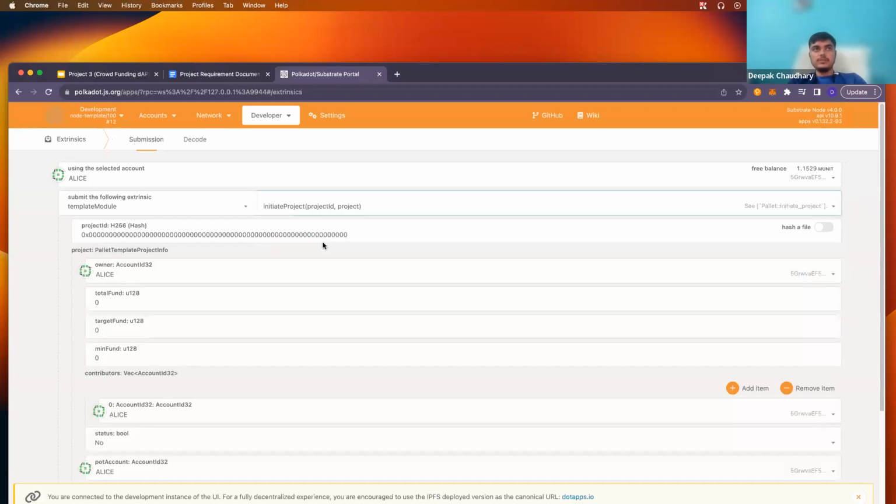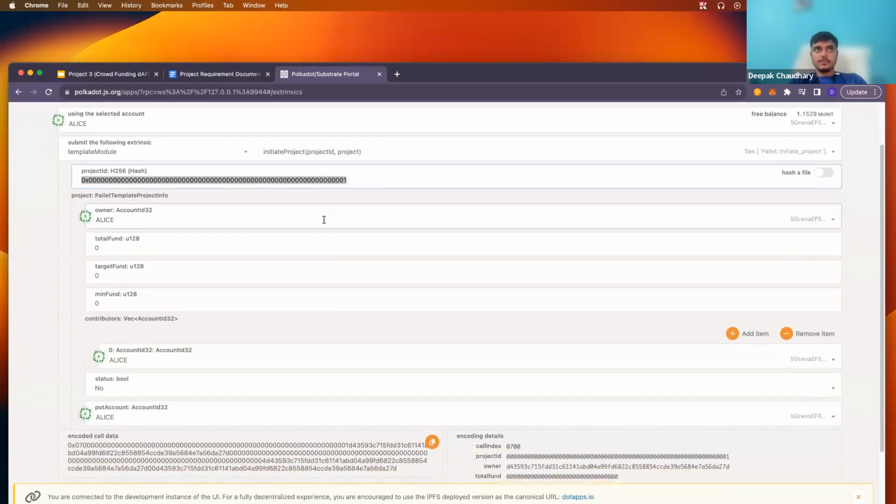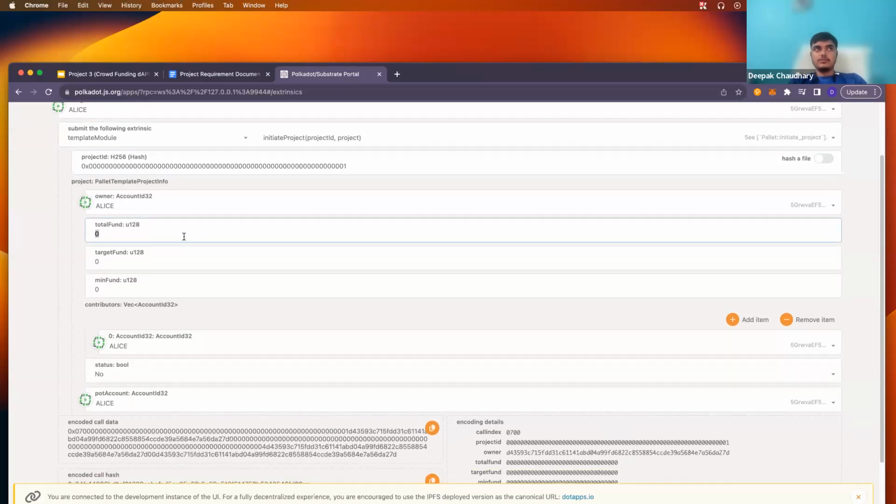All right. So first we need to initiate the project. For that, just give a project hash, then select the owner. So we are selecting Alice as the owner. Total fund we are not giving right now, but target fund we need to give. So let's assume we want 1, 2, 3, 4, 5, 6, 7, 8, 13, 14. So 14 means 100 unit.